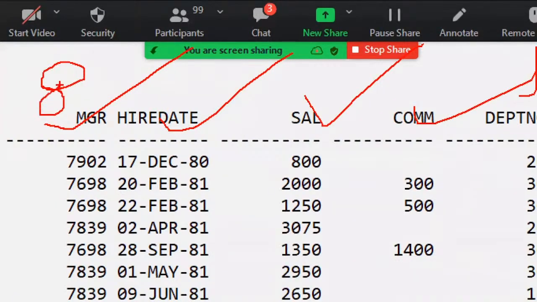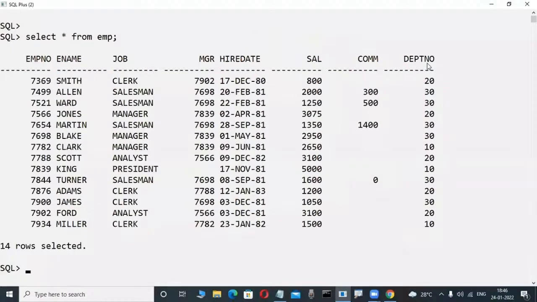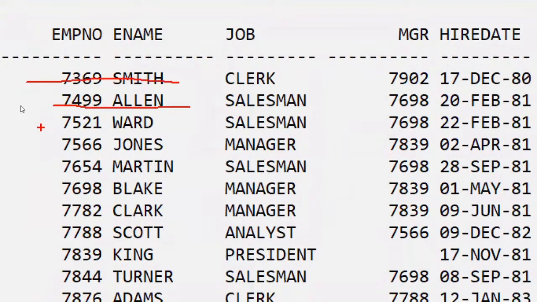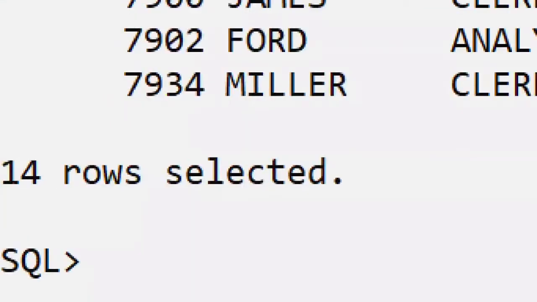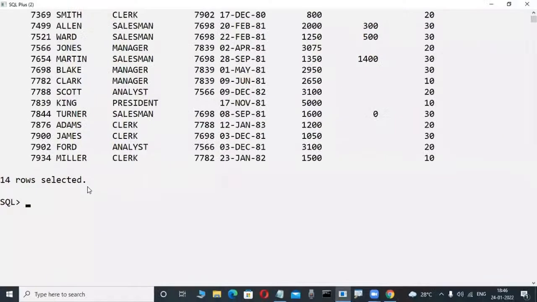Why I'm counting is because, in future, there is a question: write a query which counts the number of columns in a table. You will become familiar with those things. Okay, fine. Yes, 8 columns are there. How many rows are there? Check it out. 1, 2. These are called rows only. Here, 14 rows are there. This is a big table. EMP is a table.